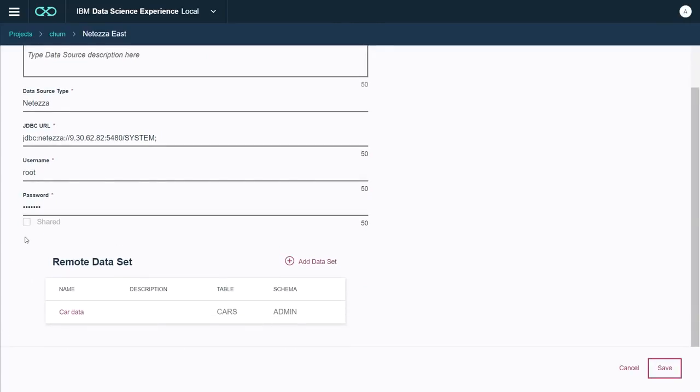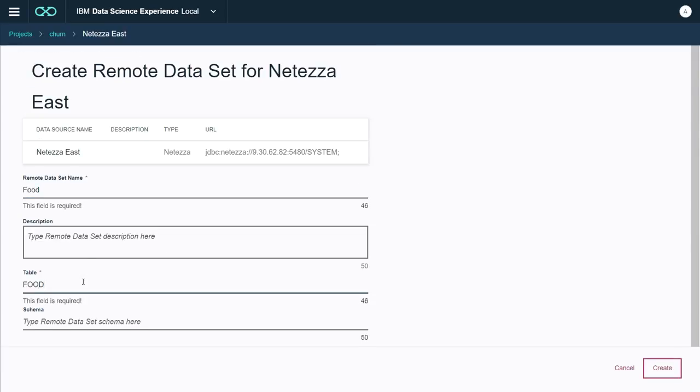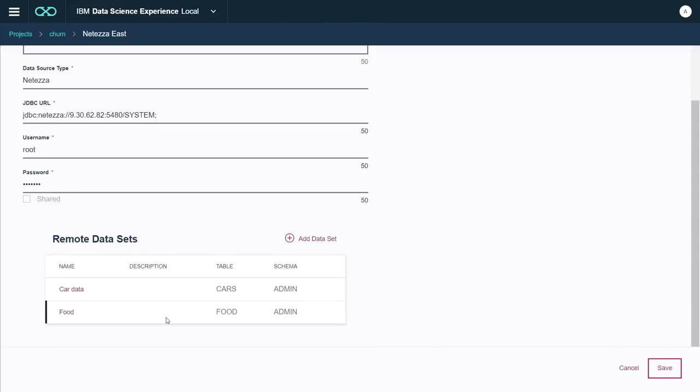When you add a data source, you can specify whether to share the credentials with project collaborators or to keep them private. If you make the credentials private to comply with enterprise security requirements, collaborators must add their own credentials to use the data source. You can also add remote datasets to access the data directly from schemas and tables. Here, we are adding the food table as a remote dataset from this data source.